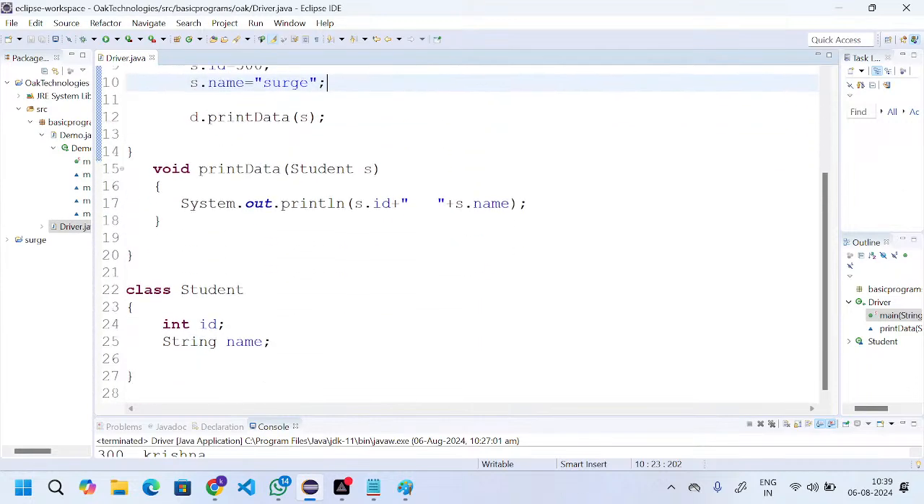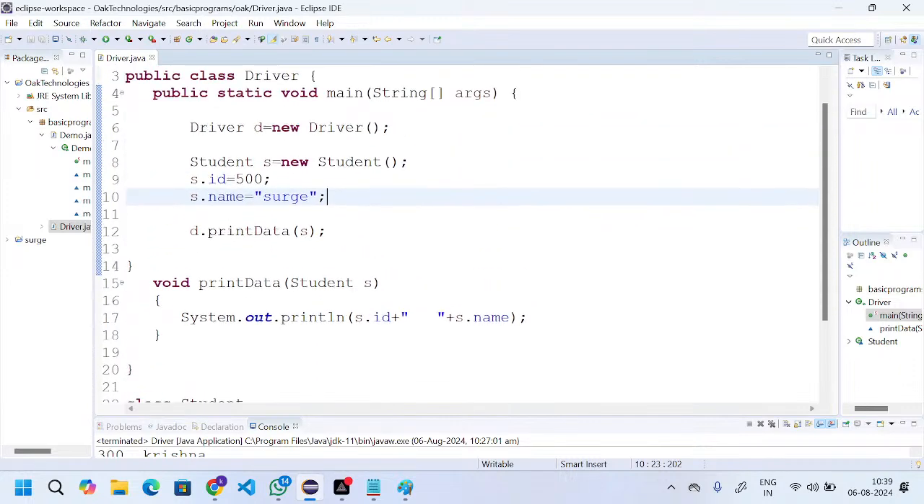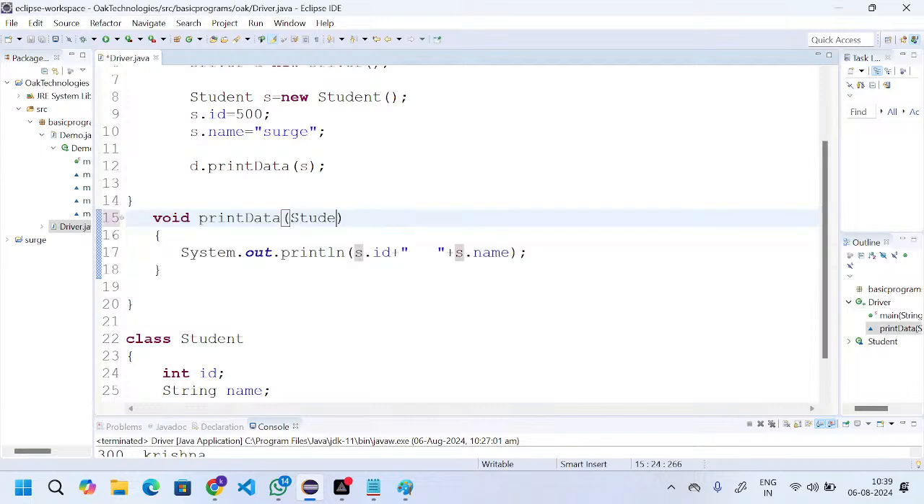So in real-time scenarios, methods deal with the objects only. We can directly take values like this also, instead of doing this one, but this is not the recommended approach. This one is not the recommended approach.